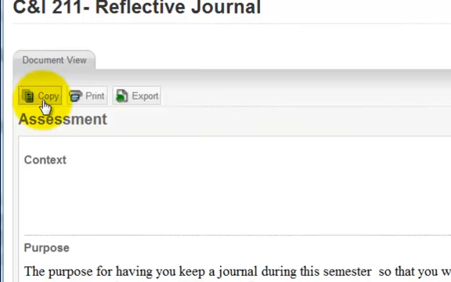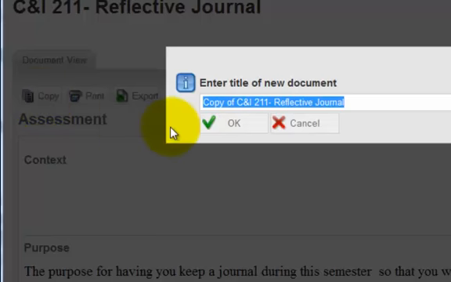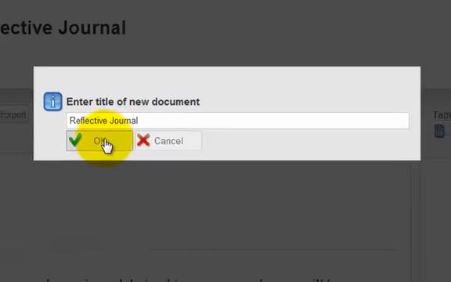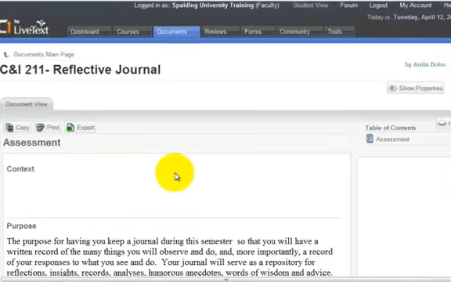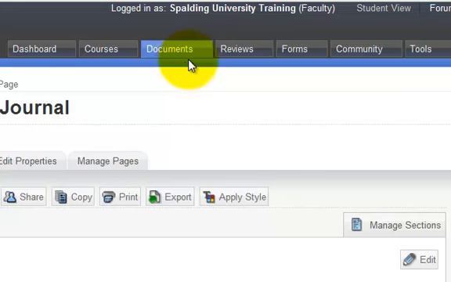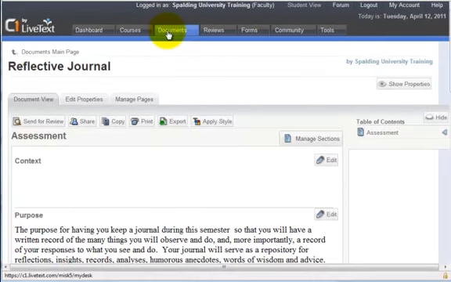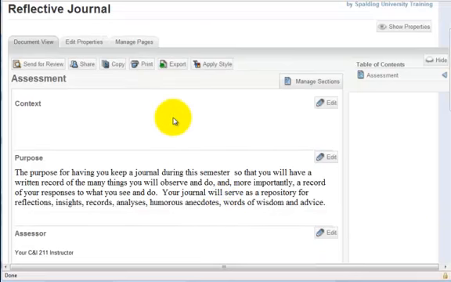So I'm going to come up here and create a copy of it. And I can change the name of it. So I can say reflective journal. I'll say OK. Now that copy has been placed. As you can see, I'm now in my documents. You can see that the Documents tab is blue. That's the tab that I'm working under. So this is now a copy that has been created for me that I can use for my class, that I can revise, and it is in my documents.